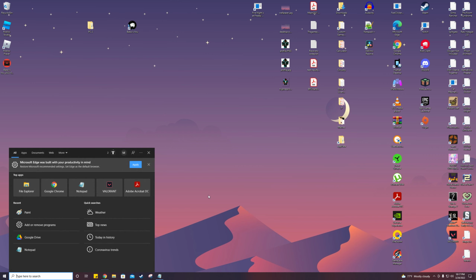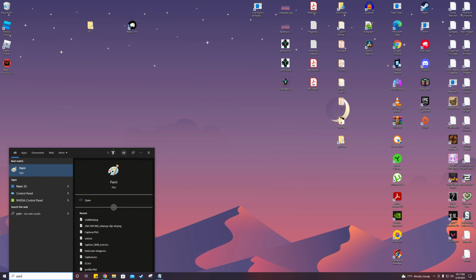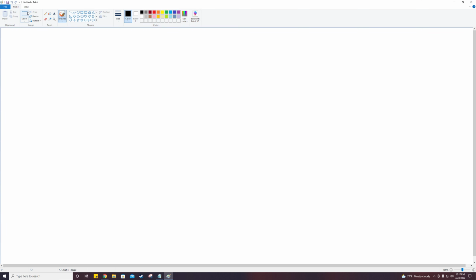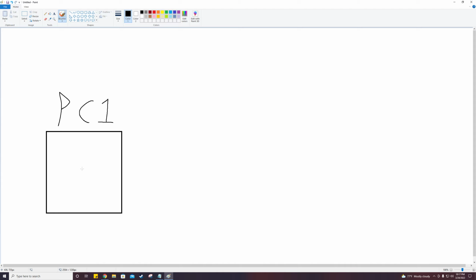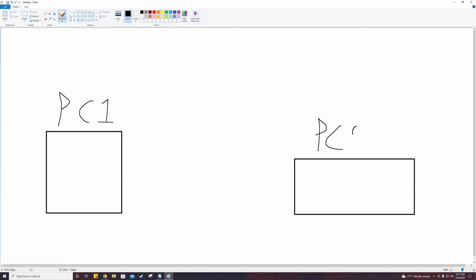So before I begin with the steps, I wanted to just sort of illustrate how this thing works. So you have your first computer, amazing drawing, I know. This is your first computer, and this will be your second computer, let's say a laptop or something. And you have progress on your first computer, but you have different progress on your second computer, or you might not have any progress at all on your second computer.